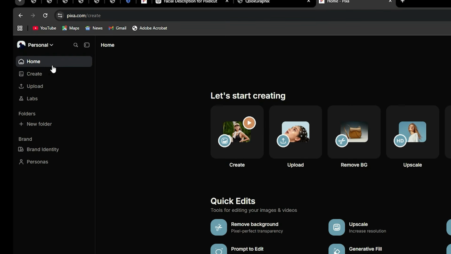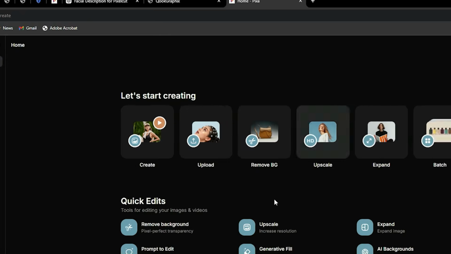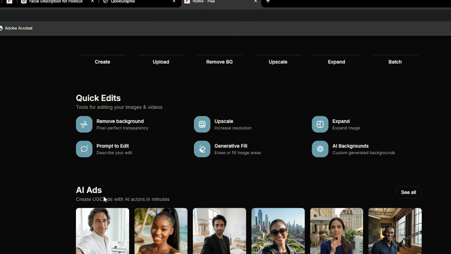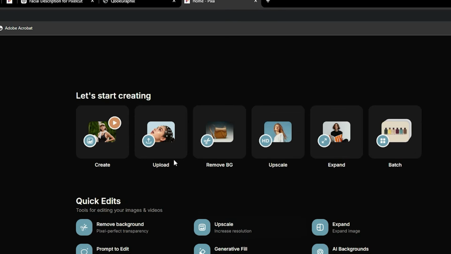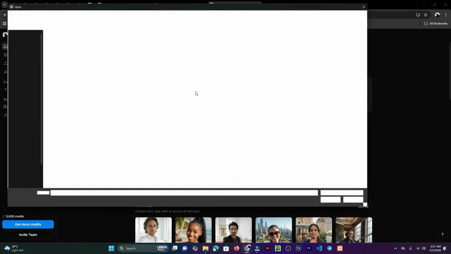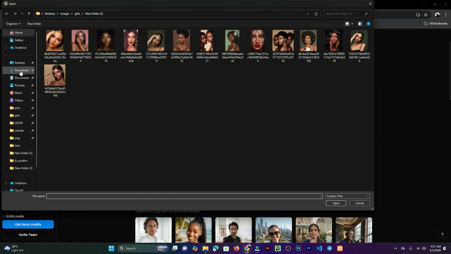So we have Create over here on the left side, we have Create, Upload. And over here too, we can create a video. Just a short video, and at the end I might show you the AI ads that I made. Good. So let's come to Upload. Over there we can remove the background, upscale, or do a whole lot. So let's come to Upload and locate the image.